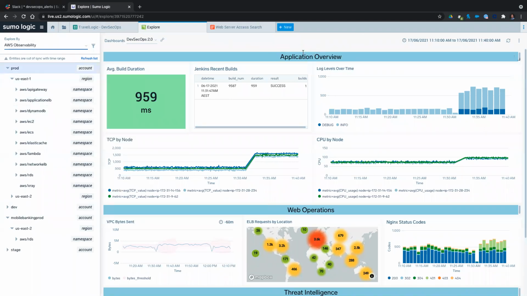In this case, what we're looking at are these panels, these individual panels that have come from other out-of-the-box dashboards. So you can recreate your own custom dashboard if you want by utilizing things that are within the tool already.